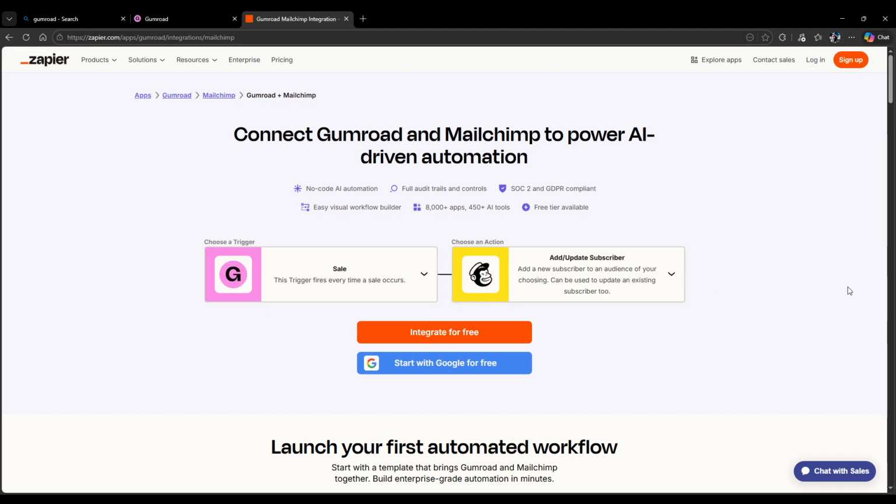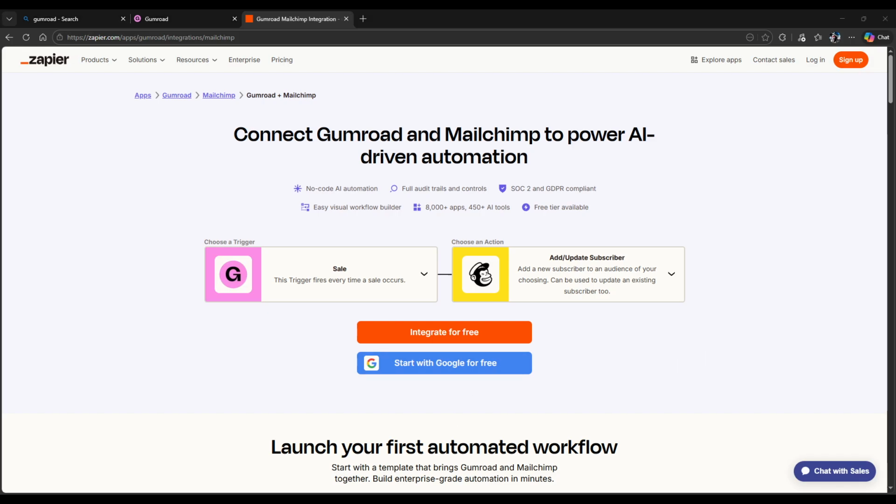That is basically good. Right now, map the buyer's email and name. You can also add tags, this is quite optional based on product purchase. Then test the automation and hit publish. And that's the whole idea. Now every Gumroad buyer joins your Mailchimp list automatically.